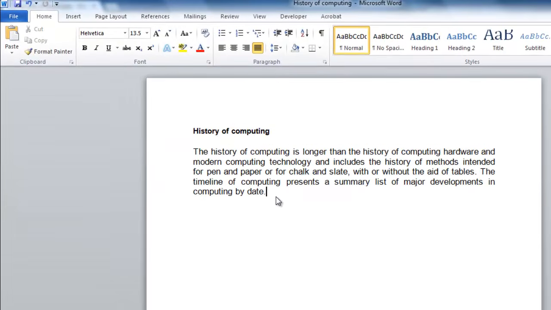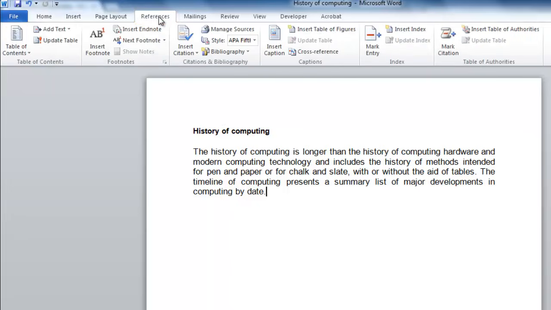From the tabs at the top, click on the one that says References. Now go to the place in the text where you want to insert the number that relates to the footnote. Here we are placing it at the end of a paragraph. Now click the large Insert Footnote button in the toolbar.